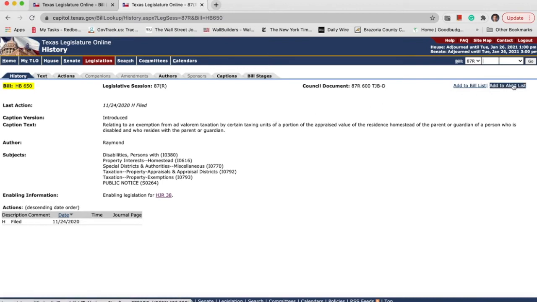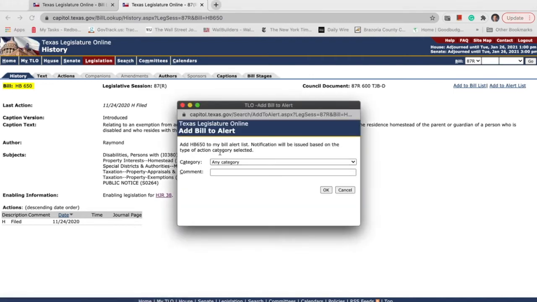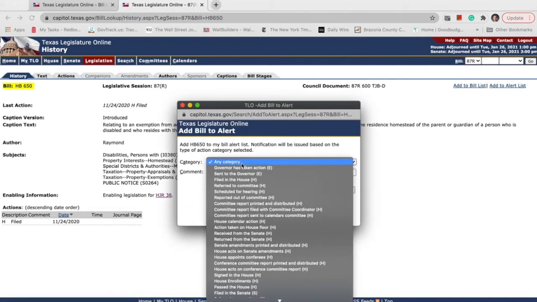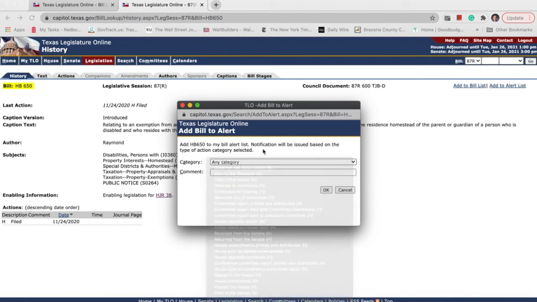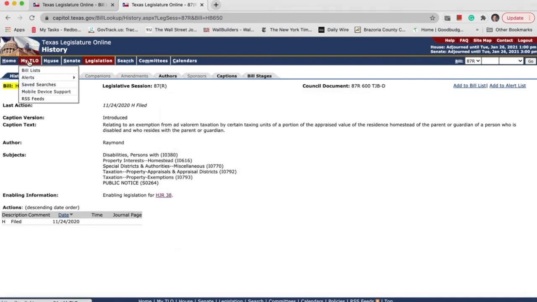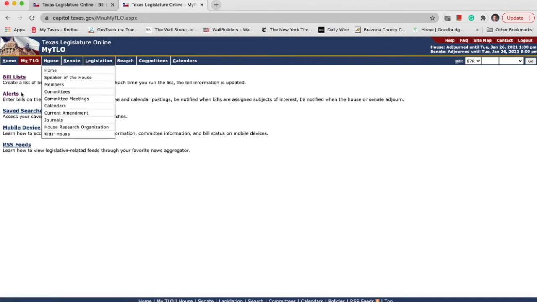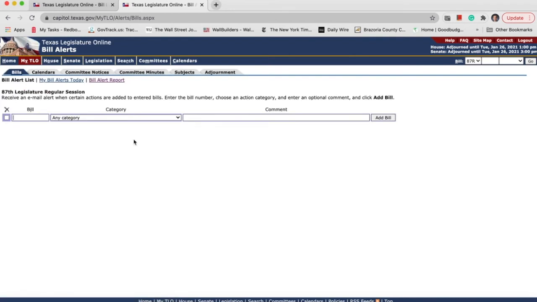But over here, this is where you can add it to a bill list, or you can set up an alert for the bill. What this allows you to do is anytime an activity takes place on the bill, you will get an email notification about that activity occurring. So the most important bills for you to pay attention to, you can set up these alerts.